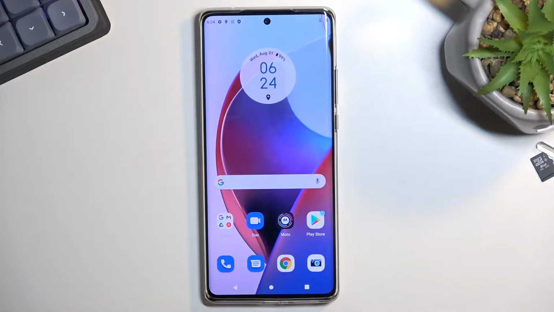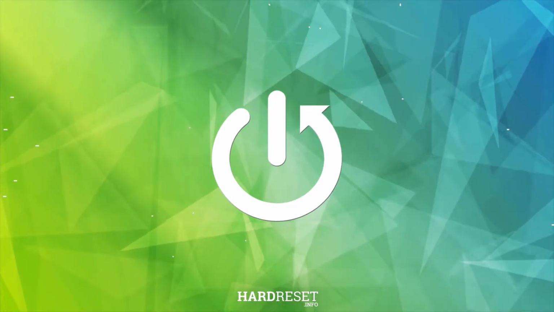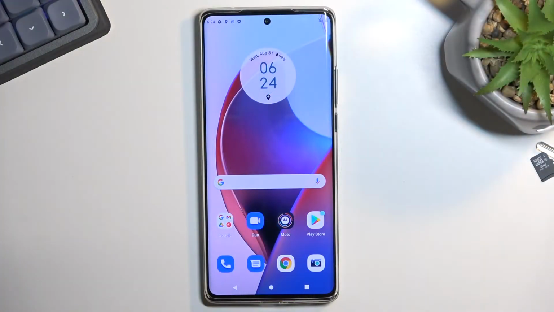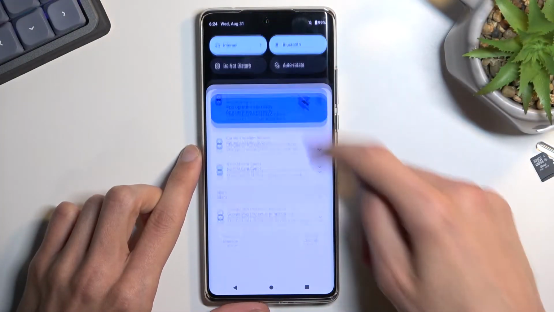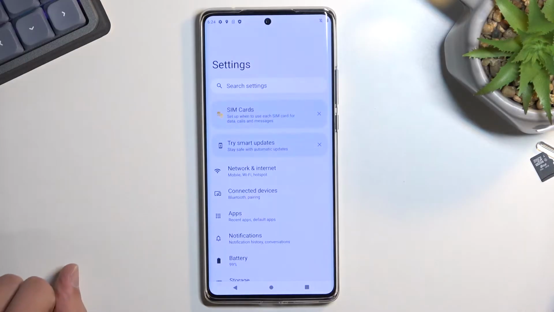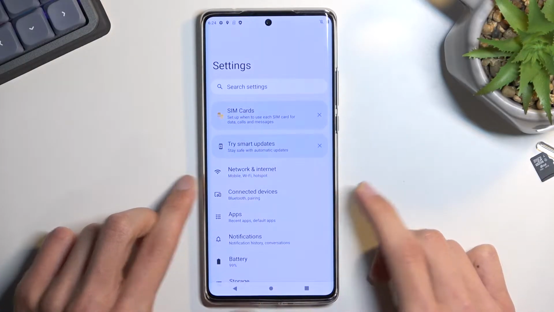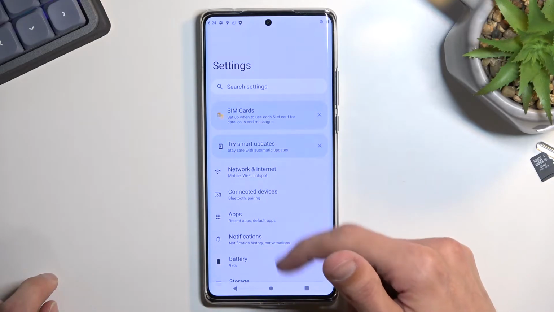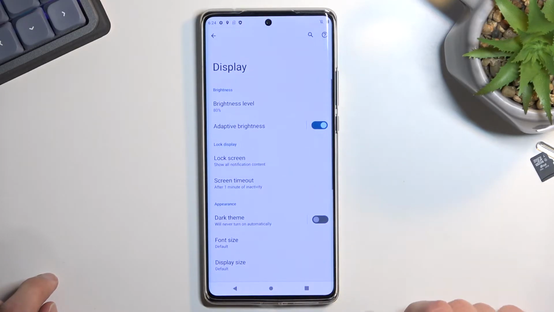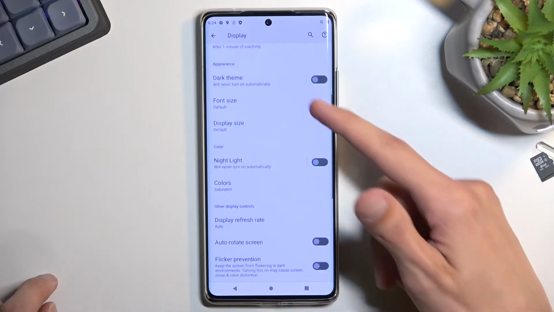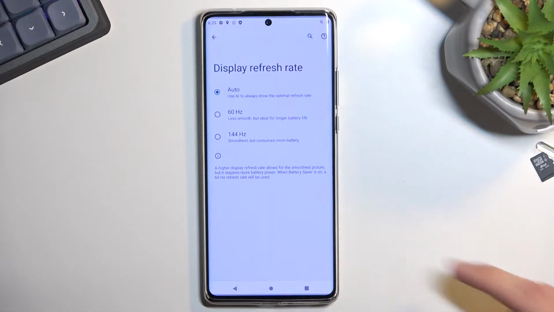Welcome. In front of me is a Motorola Edge 30 Ultra, and today I'll show you a couple tweaks and tricks for this specific phone. So anyway, let's start off by going into the settings, where we'll find basically all the different settings that I want to show you. So let's start off with the refresh rate, where you can change it under the display section. By scrolling down, you will find display refresh rate.